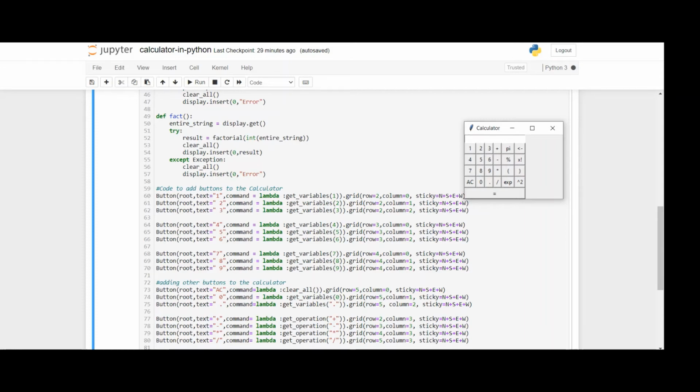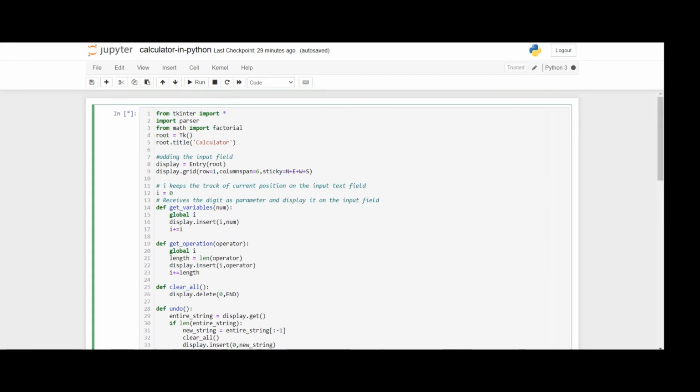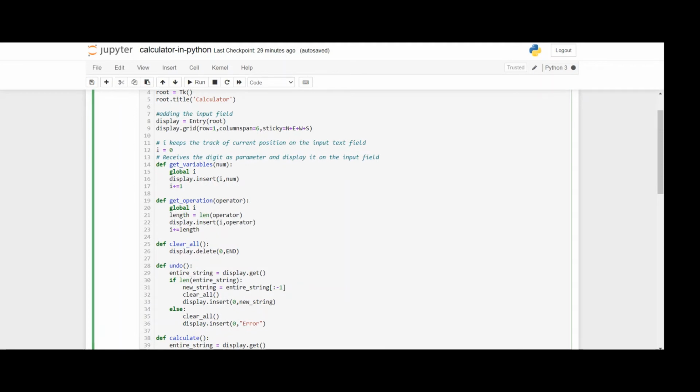We can see here is a button called 1. If we click on this button, it gives us the value 1. So we write here get variable, and under this get variable we write 1, and this passes through this function, and the i's value is globally set for further operations.